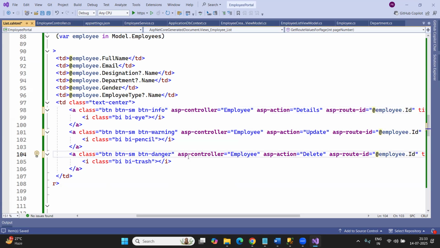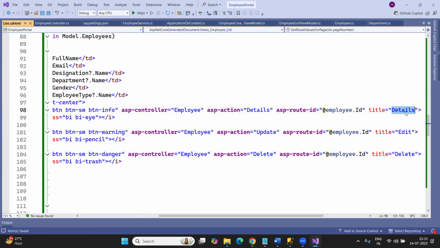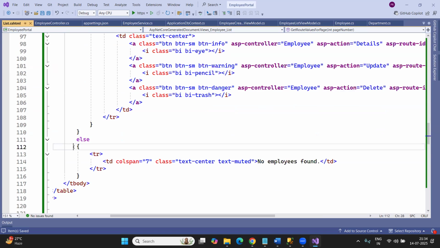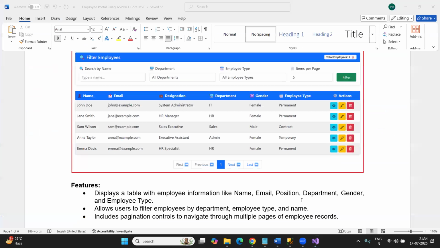So in this case, when you click on details, it will pass the corresponding employee ID to the details action method of the employee controller. When you click on edit, it will pass the employee ID to the update method of the employee controller. And when you click delete, it will pass that corresponding employee ID to the delete method of the employee controller. Clear? If no employees are there, it is going to display no employees found. This part is clear? Yes or no? Yes, sir.